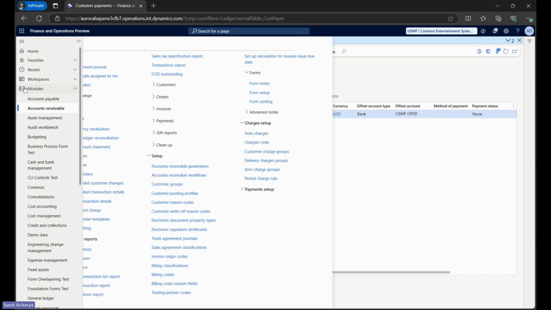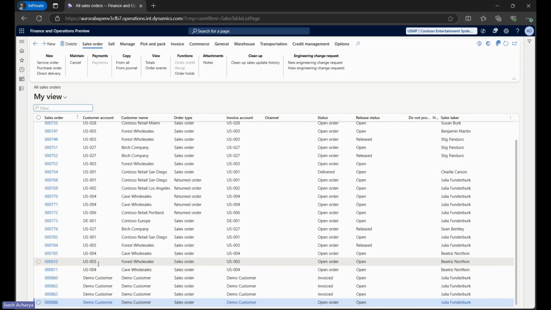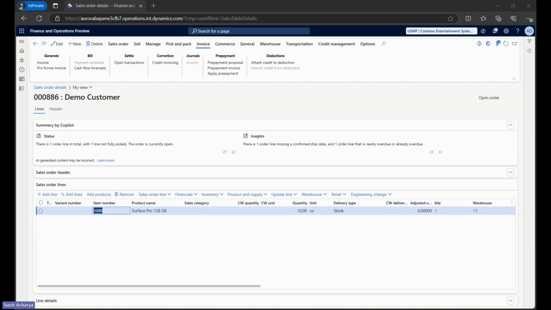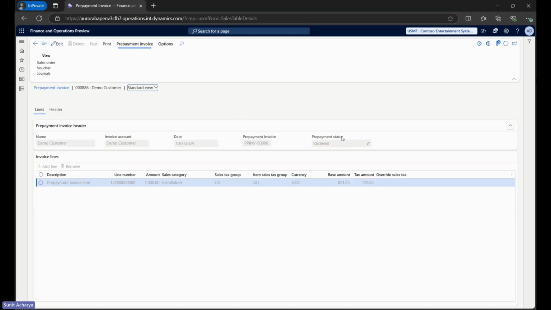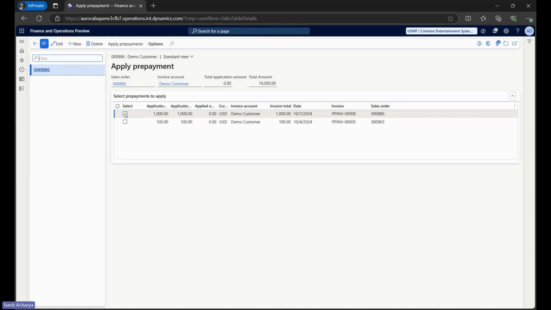Now that our payment is posted, let's go ahead to the sales order. And as you can see, the apply prepayment option is now enabled. If you go into the prepayment invoice, you can see the prepayment status is now received. Right, let's go back and apply the prepayment. So the $1,000 prepayment is showing up here and we apply it.